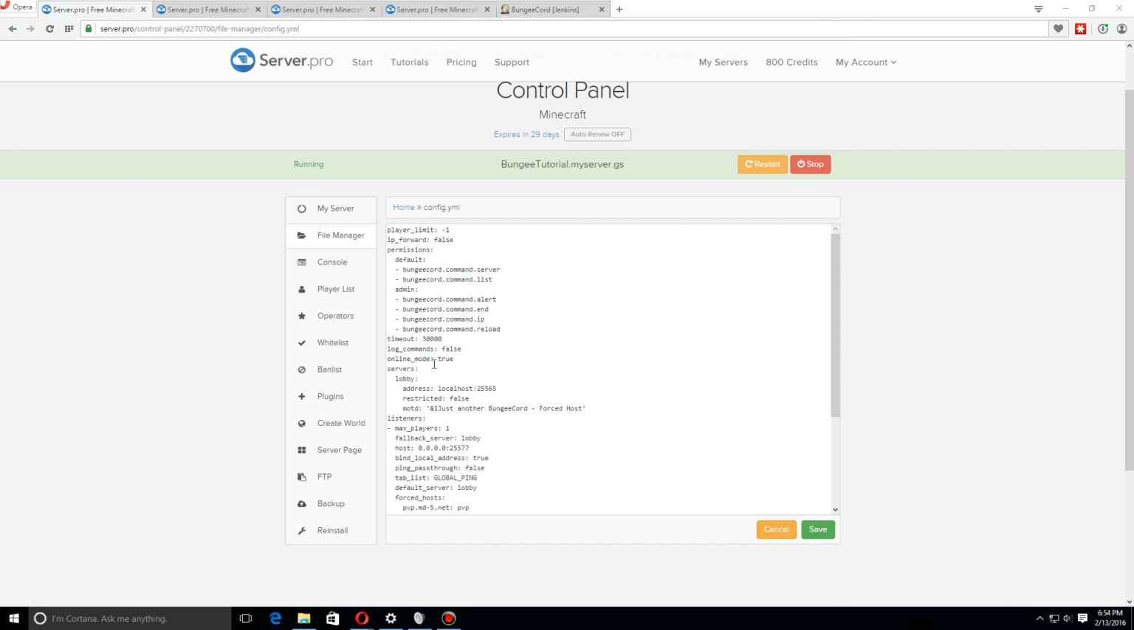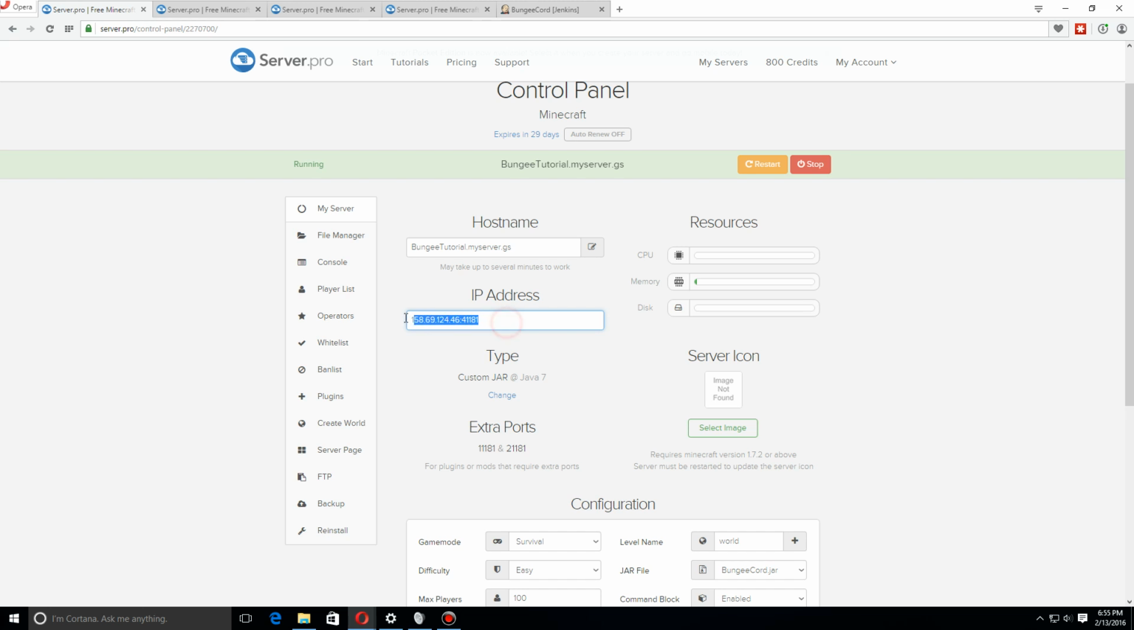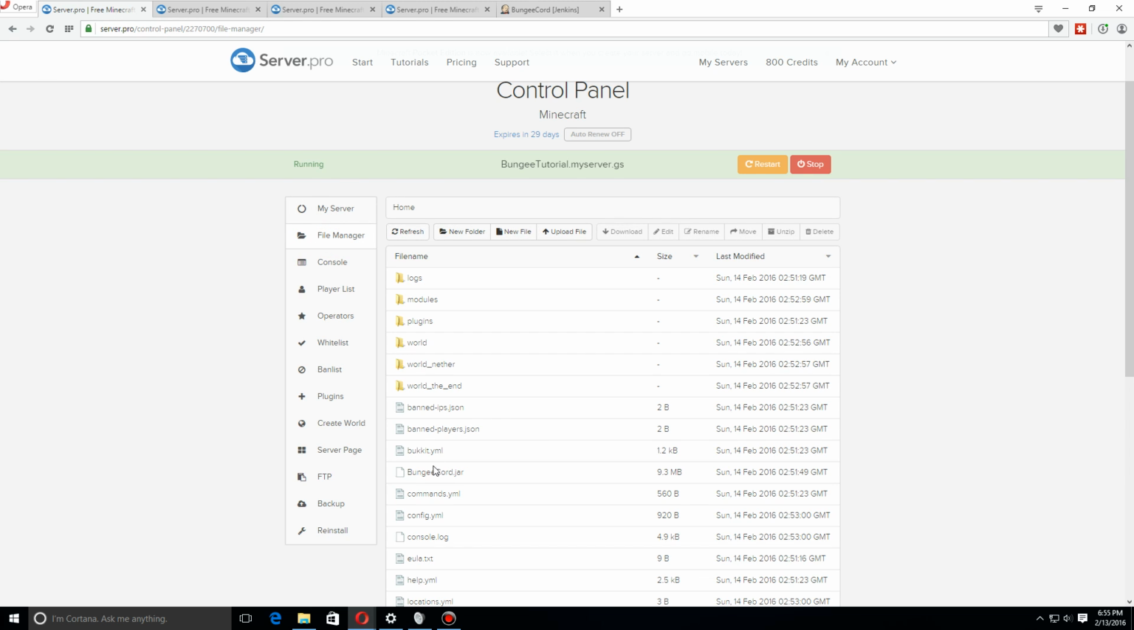So now we want to find the host line, which is right here. And you want to change just this to your server's IP address. So let's go back and get your server IP address and port. And that would be right here. Copy that. And we can go back to the config file.